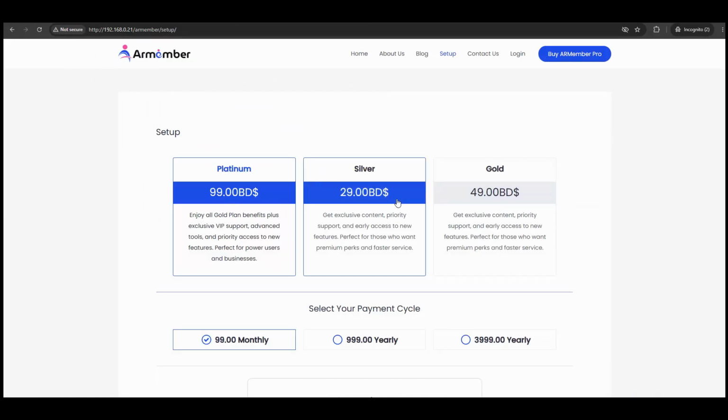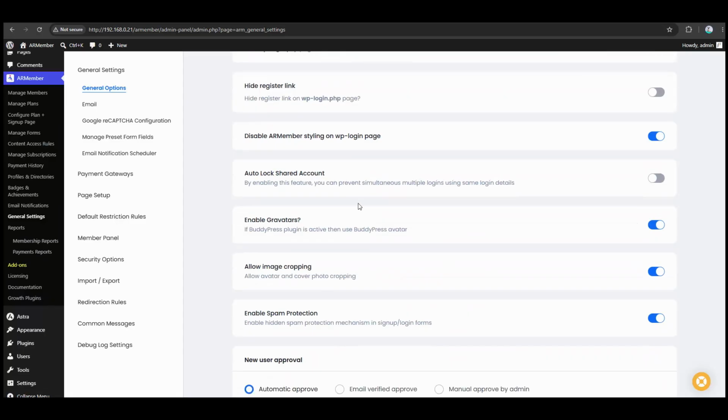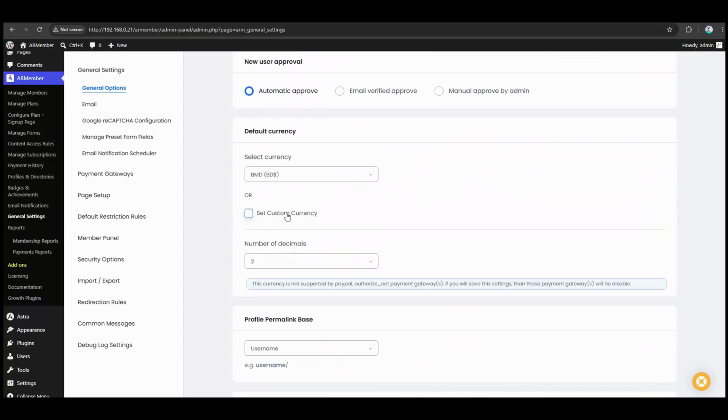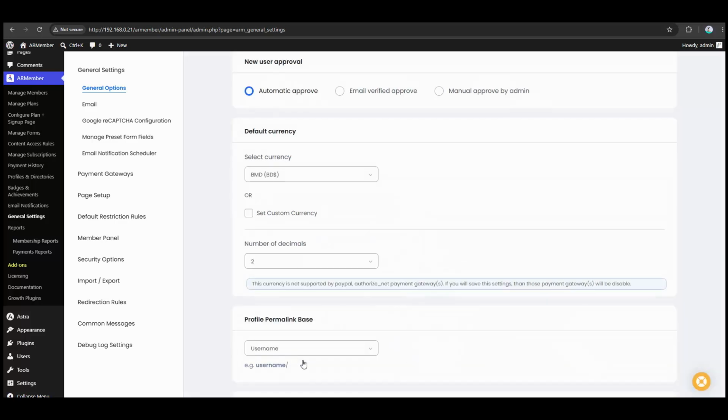ARMember also allows you to create and use custom currencies. Now let's return to the backend and configure one. Here, add the currency symbol and currency short name. Then select whether the symbol should appear before or after the amount. After that, click the Add button to create the custom currency. It's a simple and quick process to add your own custom currency. ARMember also provides a feature to customize decimal values.